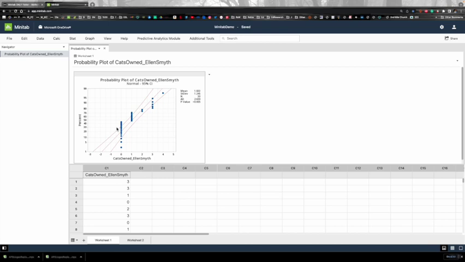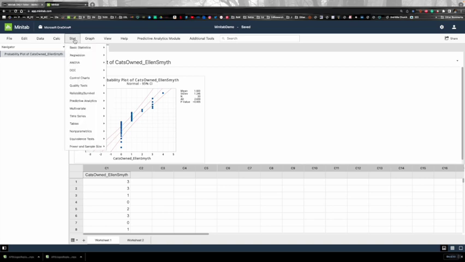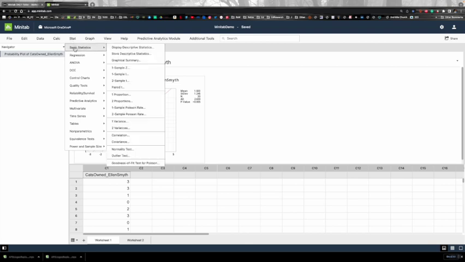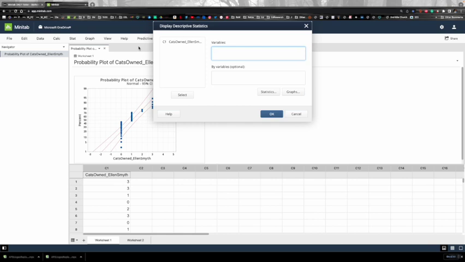And then the next function on your calculator formula card would be one var stats. And that we have something that's even better than one var stats, or even more detailed, I guess I should say, under statistics, of course, and then basic statistics, and then display descriptive statistics. I believe that chapter 2 is even named descriptive statistics, and of course all the chapter 2 type stuff is what we have when we do this. So for our cats owned data, I would select it, and then I can tell it what statistics and what graphs I want to do.